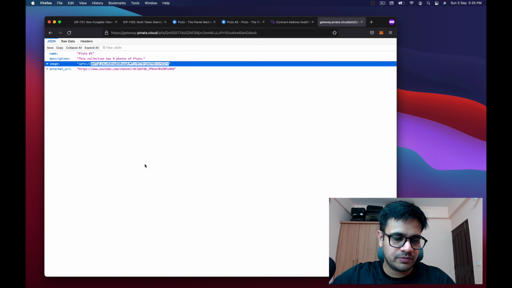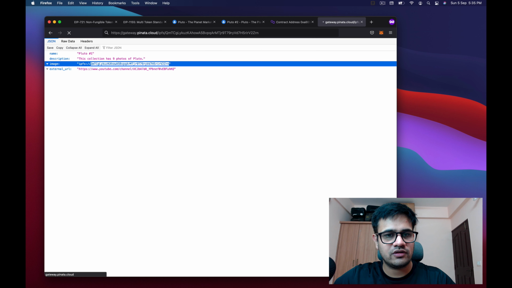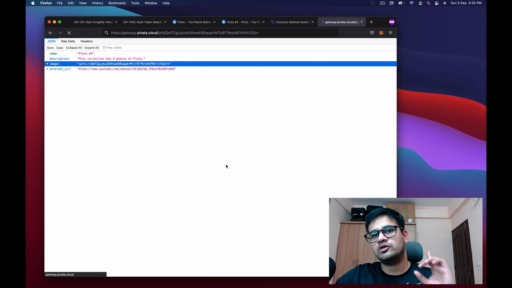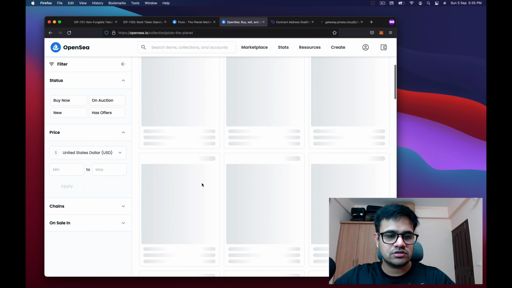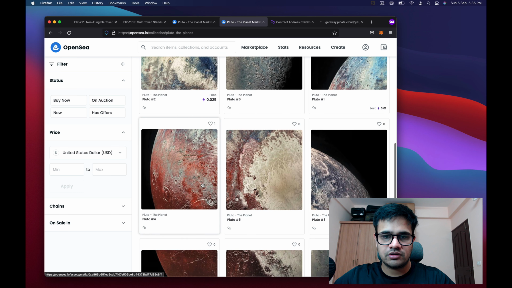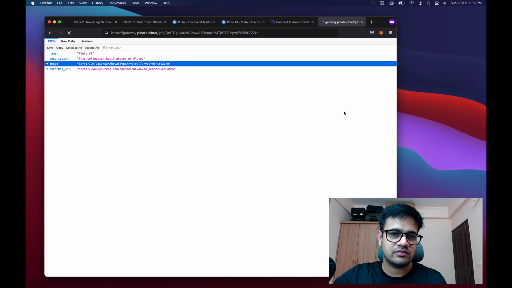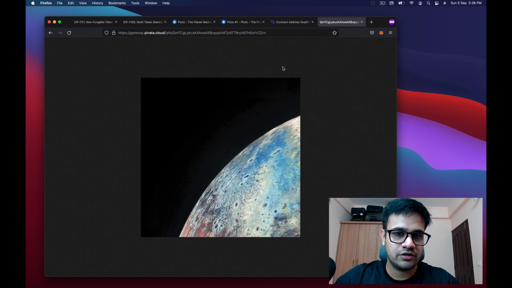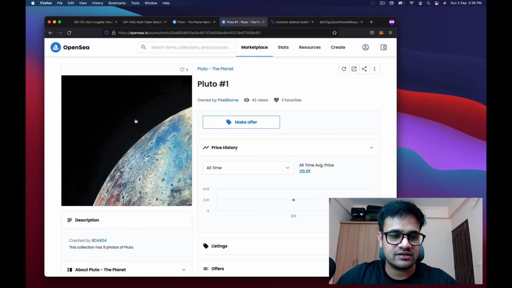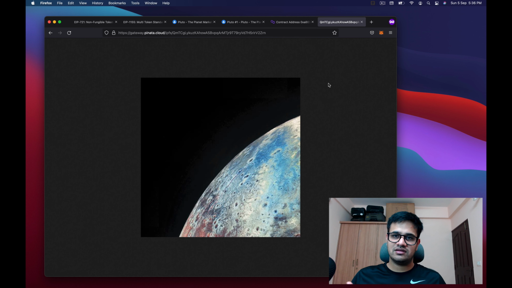Now let me open this image. So I go and open this hash of this image. This is for Pluto number 1. We are looking at Pluto number 2 over here, so I'll just open Pluto number 1. This is the image that we should see once it loads, and the image has loaded, and you can see that this is the same image as this one. So this is how an NFT figures out what image is attached to it.